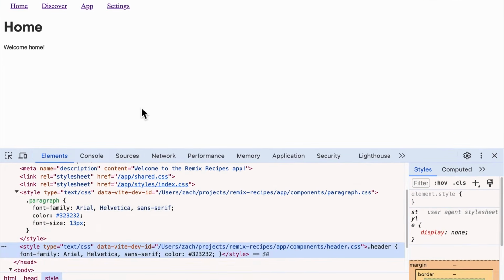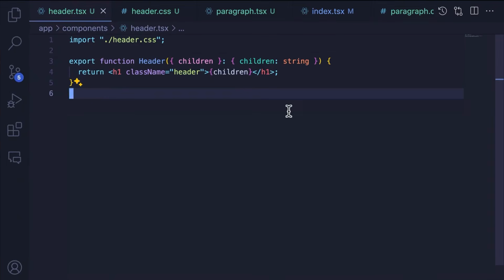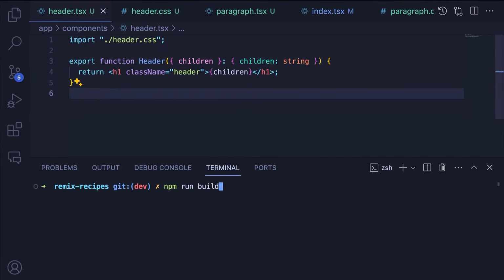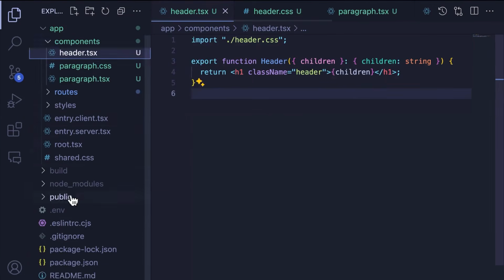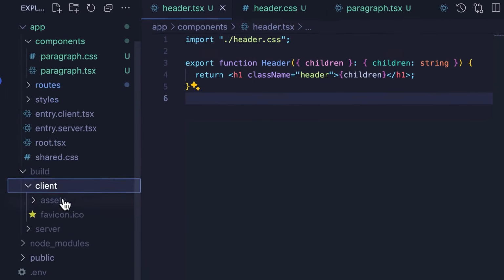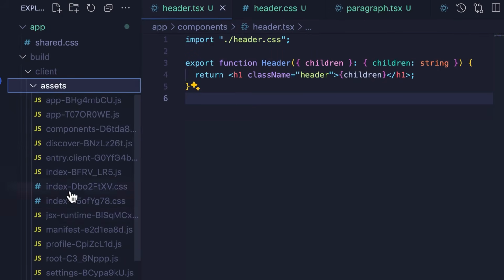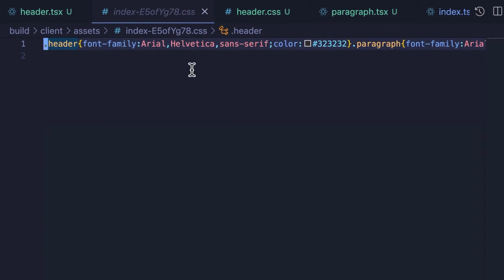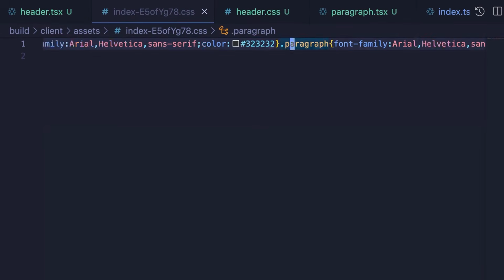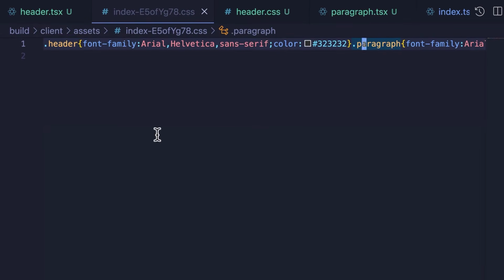So that's how that works in development, but if you were to do a production build by coming over here and running npm run build, then Vite's going to build the app for production. And then in here in the build client directory, we have this assets folder. And then one of these index files is the file that Vite has constructed using those imports. So we have both the header and the paragraph styles in this file because Vite is just going to bundle every import of CSS into one file that you can then serve in your production app.